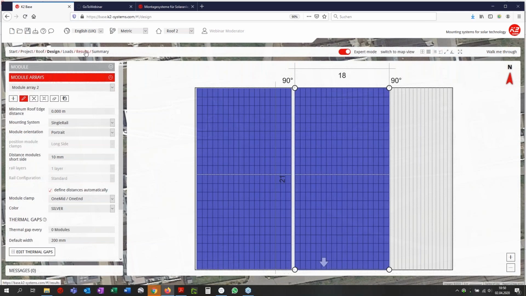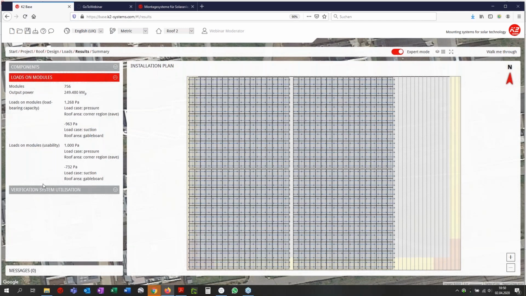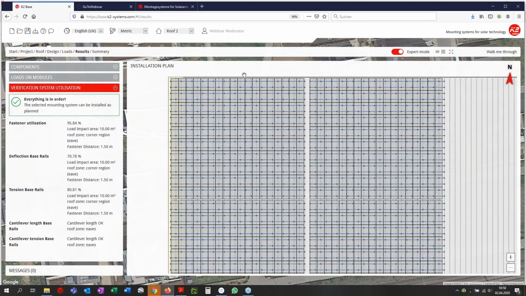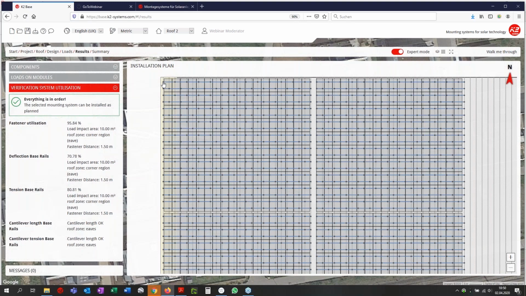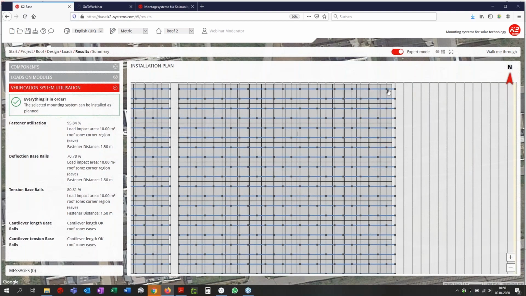So now if we go to results again, we see no message anymore. Verification, everything is in order. No cantilever problem. Of course not, because we have a fastener here, a roof hook, no cantilever. We have a fastener here in the end too, and the same thing here. There is a fastener, and now this rail can go to the next fastener.